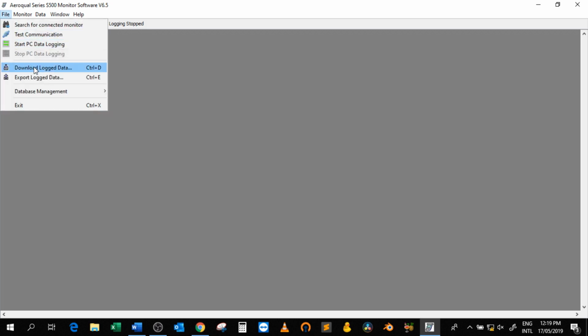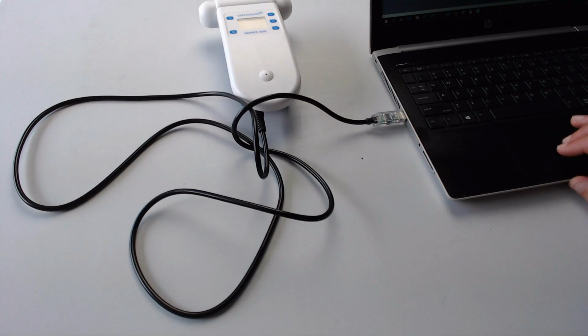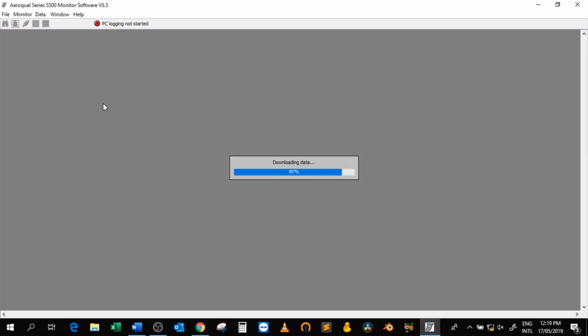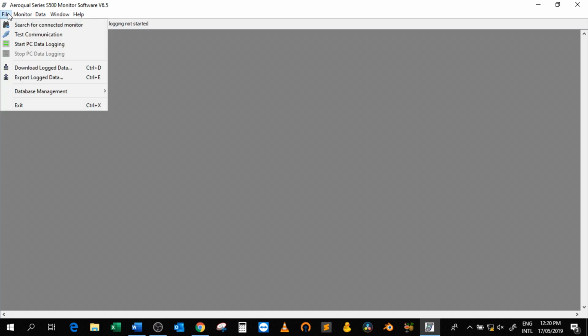The next step is to head on up to the file menu. If you click on the file menu, what we want to do is download logged data. We can do that from the file menu or click this button here and you can download some data. While you're downloading that data, you should see some flashing lights on the USB connection indicating data transfer. Very good. Now what you've done is you've downloaded the data to the database on your PC.